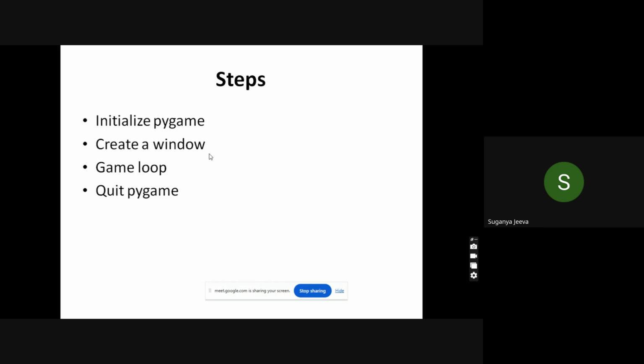The main steps followed here: first, initialize Pygame. To initialize Pygame, we need to set up internal modules for graphics, sound, and input handling. The second step is that we need to create a window, because the particular game will run only in that window, right?